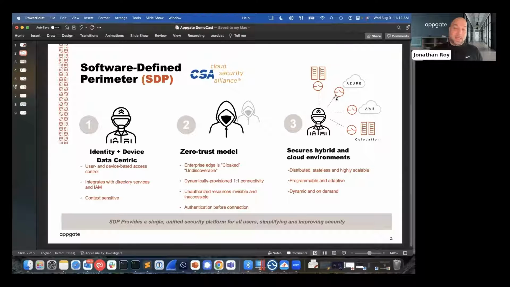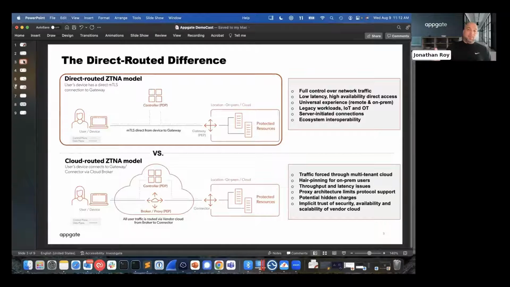Again, it's keeping our platform undiscoverable unless you're onboarded into our platform, which means you have our software installed on your machine and you're participating in the Appgate environment. There's two other core differences besides keeping the enterprise edge cloaked. The second one I'd like to really harp on is this concept of direct routed versus cloud routed.